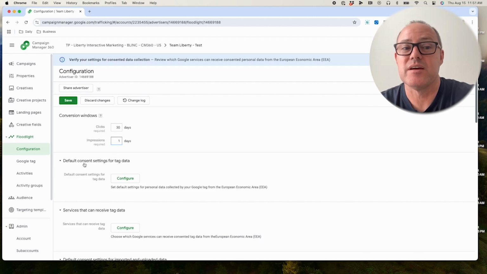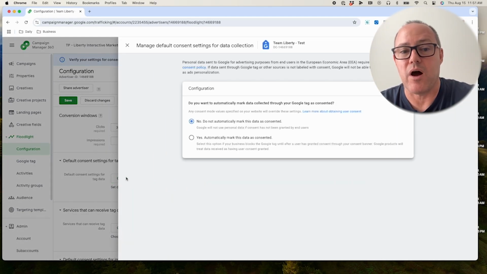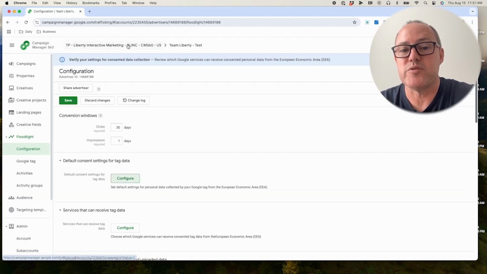This next section is default consent settings for tag data. This is personal data sent to Google for advertising purposes from end users in the European Economic Area. If data sent is not labeled with consent, Google will not be able to use it for such purposes as ads personalization. This option is to automatically label the data as consented. Be careful with this one. If you want to automatically opt users in, there are steps that need to be taken on your website and tagging setup to gain consent prior to the tag loading.